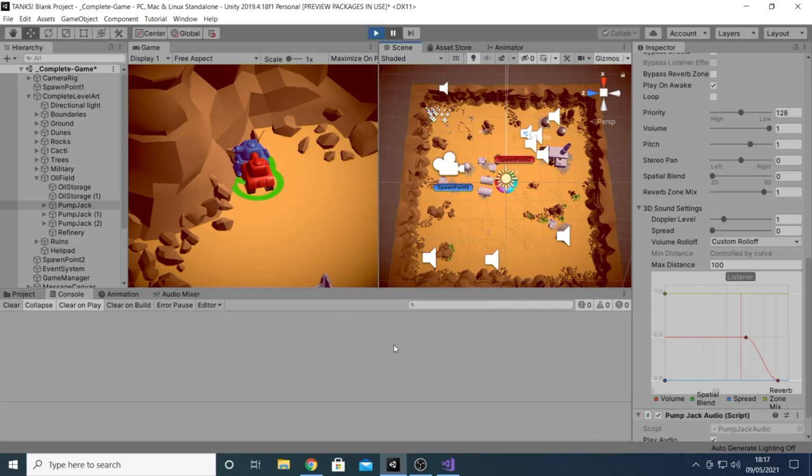Okay, so after that lesson, I did some experimenting with my tanks project, and unfortunately, I noticed a little bit of an issue when it comes to adding volume attenuation in this project.